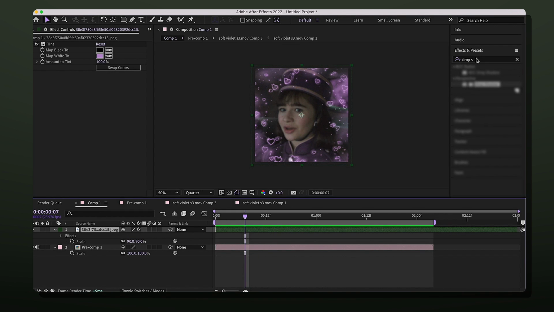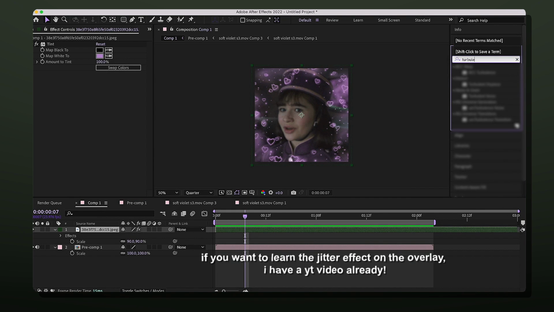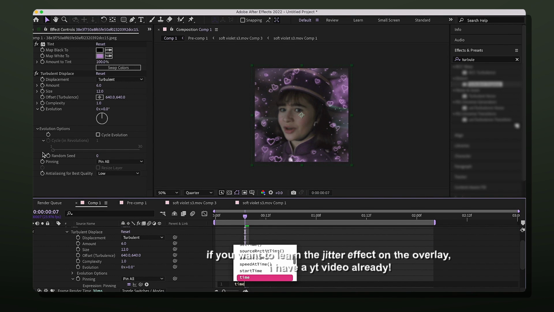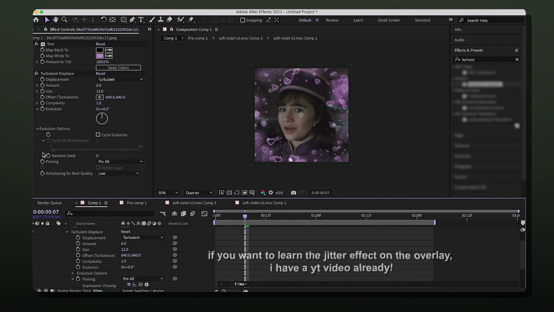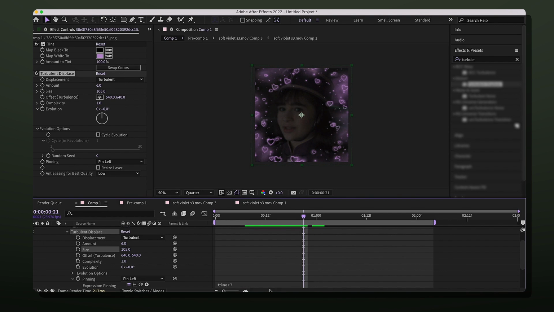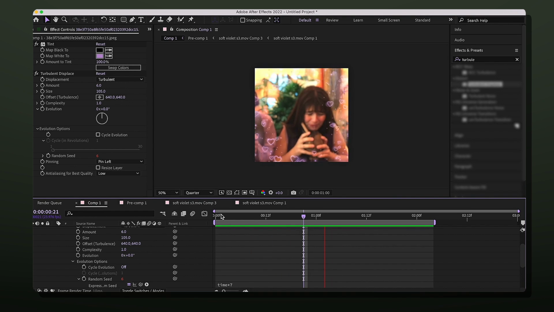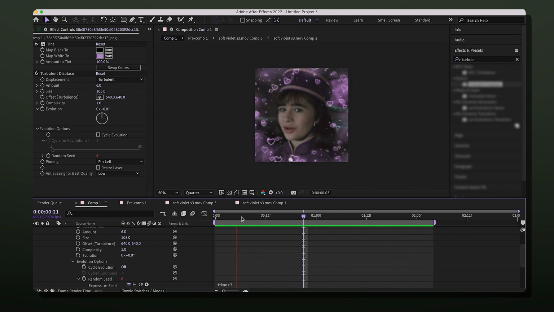I also like to add turbulent displace to this type of overlay. I have a turbulent displace video on my account. It's actually a turbulent text, but it still applies here. Why isn't it moving? Oh, so just take that video and use it for here. And that's really it. Super fun.